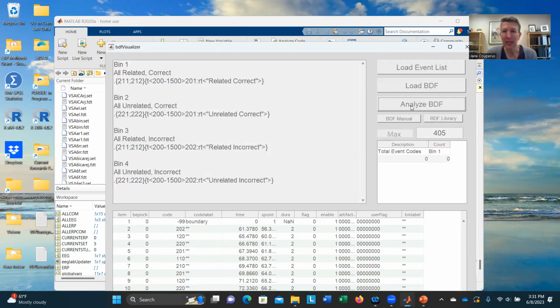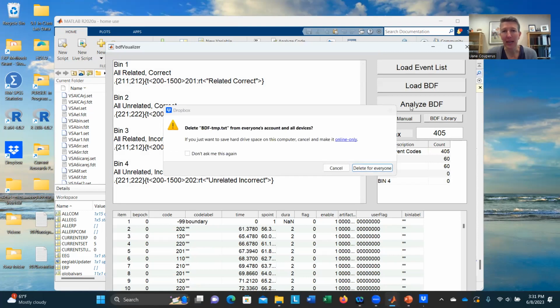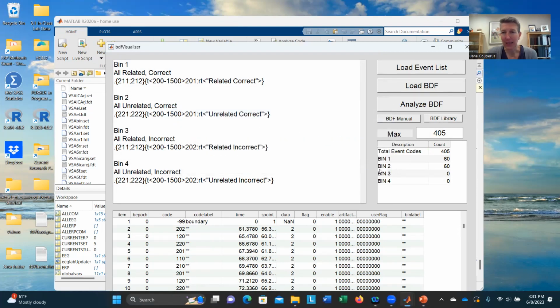And what it's going to do is tell me how many of these different things we actually have. Sorry, I get a warning you probably won't get. So I have 405 event codes. 60 of them are in bin 1, 60 of them are in bin 2, none are in bin 3, none are in bin 4. Happens to be that the subject did not make any mistakes. So they have only correct bin 1 and bin 2. They don't have any incorrect bin 3 or bin 4 in this case.